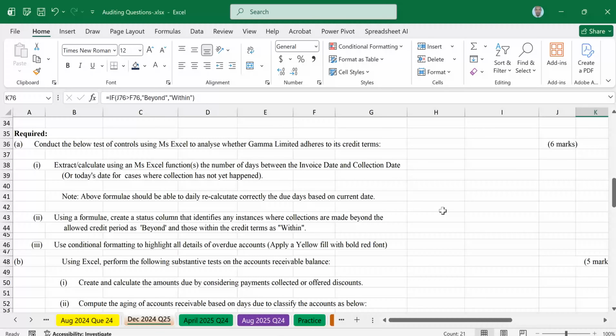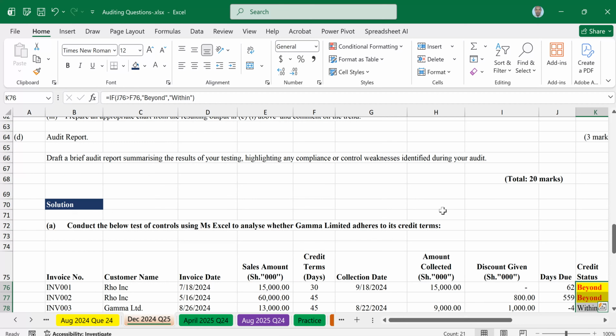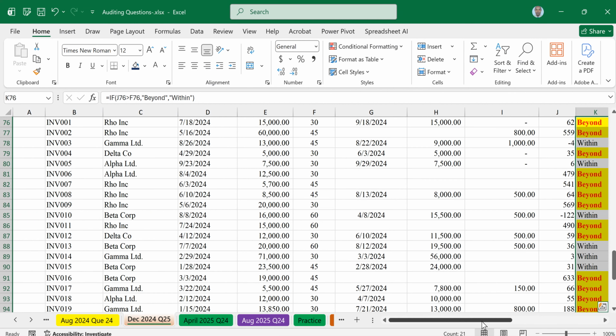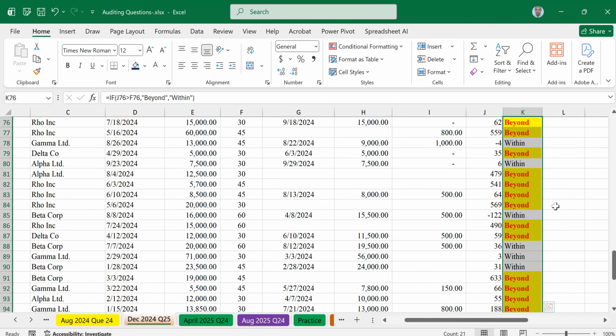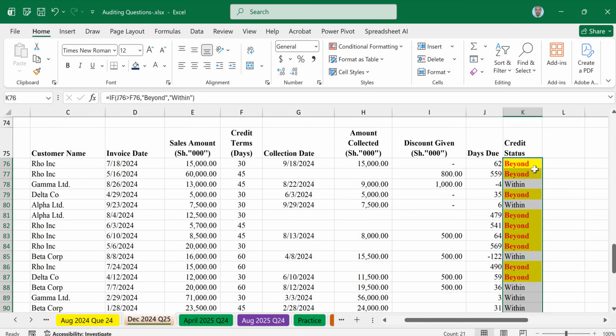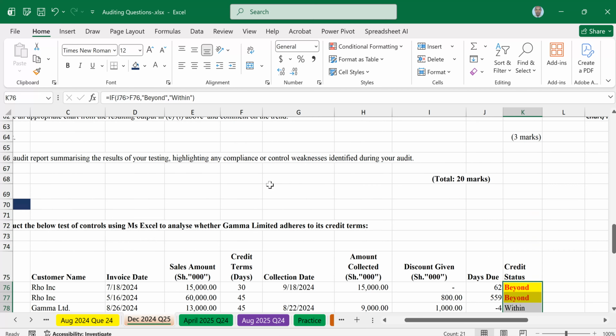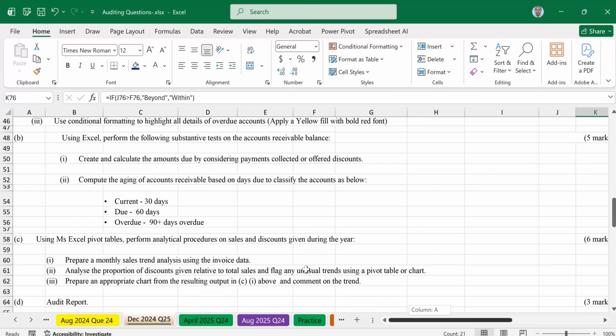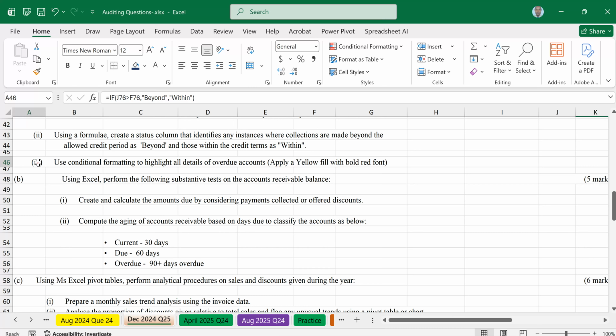So if you move back to your data, you will see that that is what has happened. The "beyond" is highlighted in yellow background with a red bold font. This is the final for the credit status. Now number 3, if not number 2, we are done with this. We move to number B.